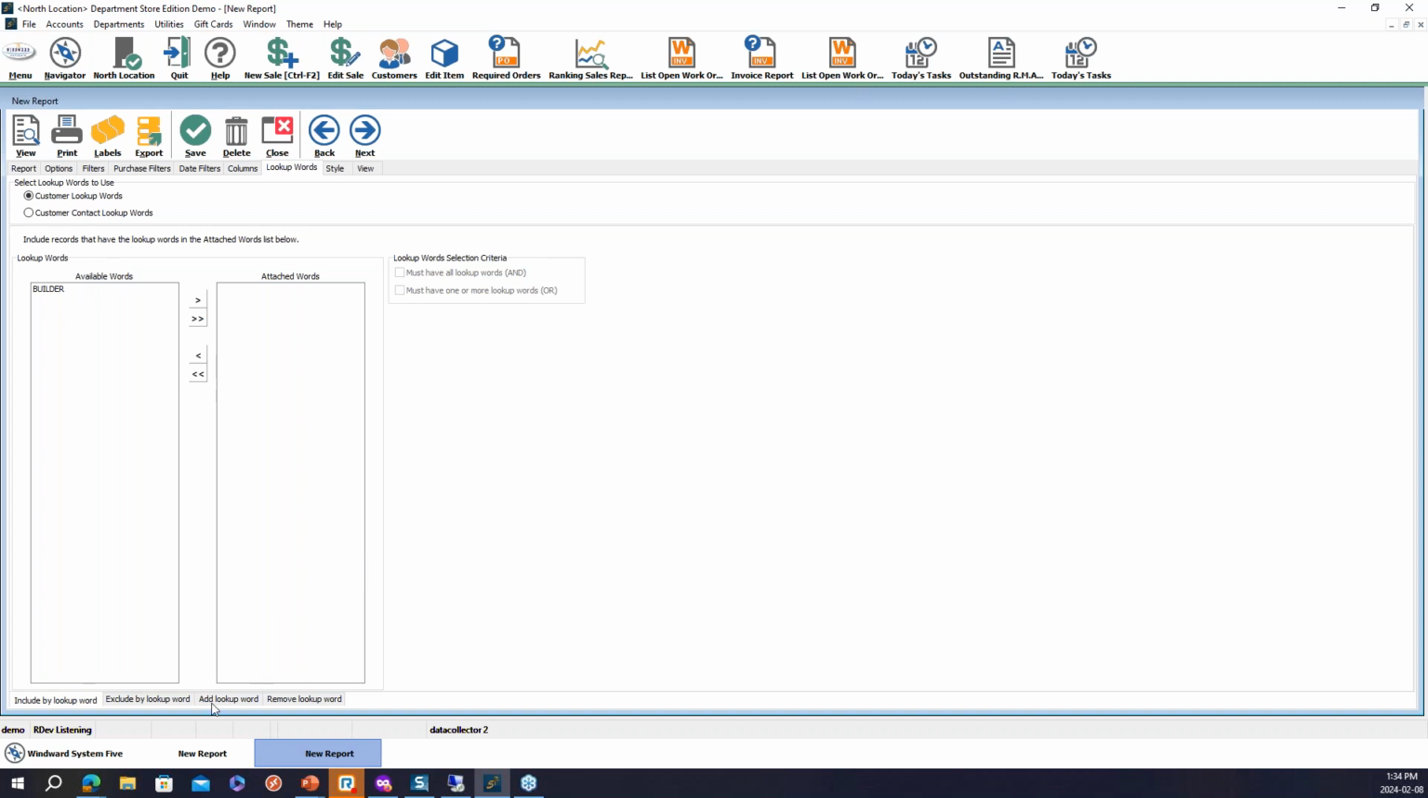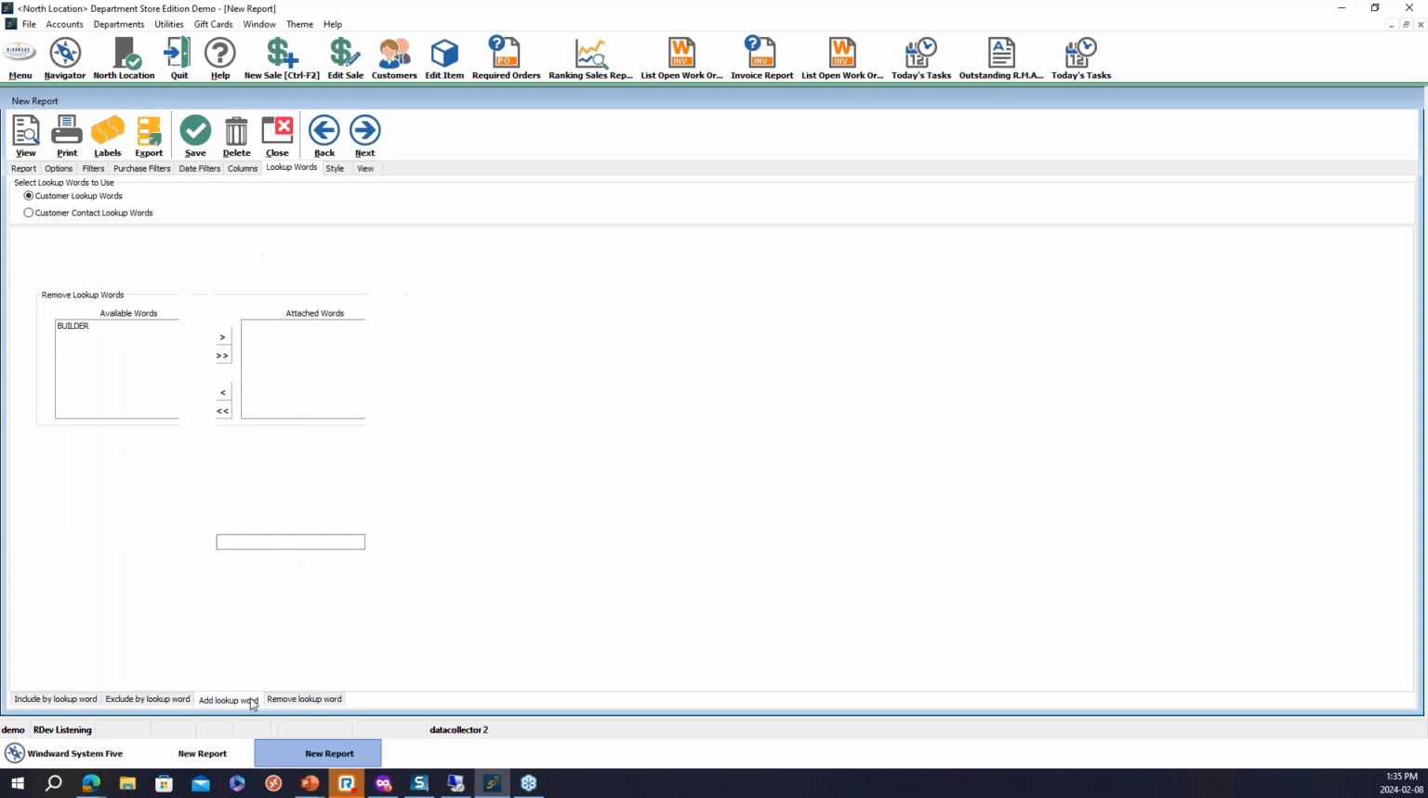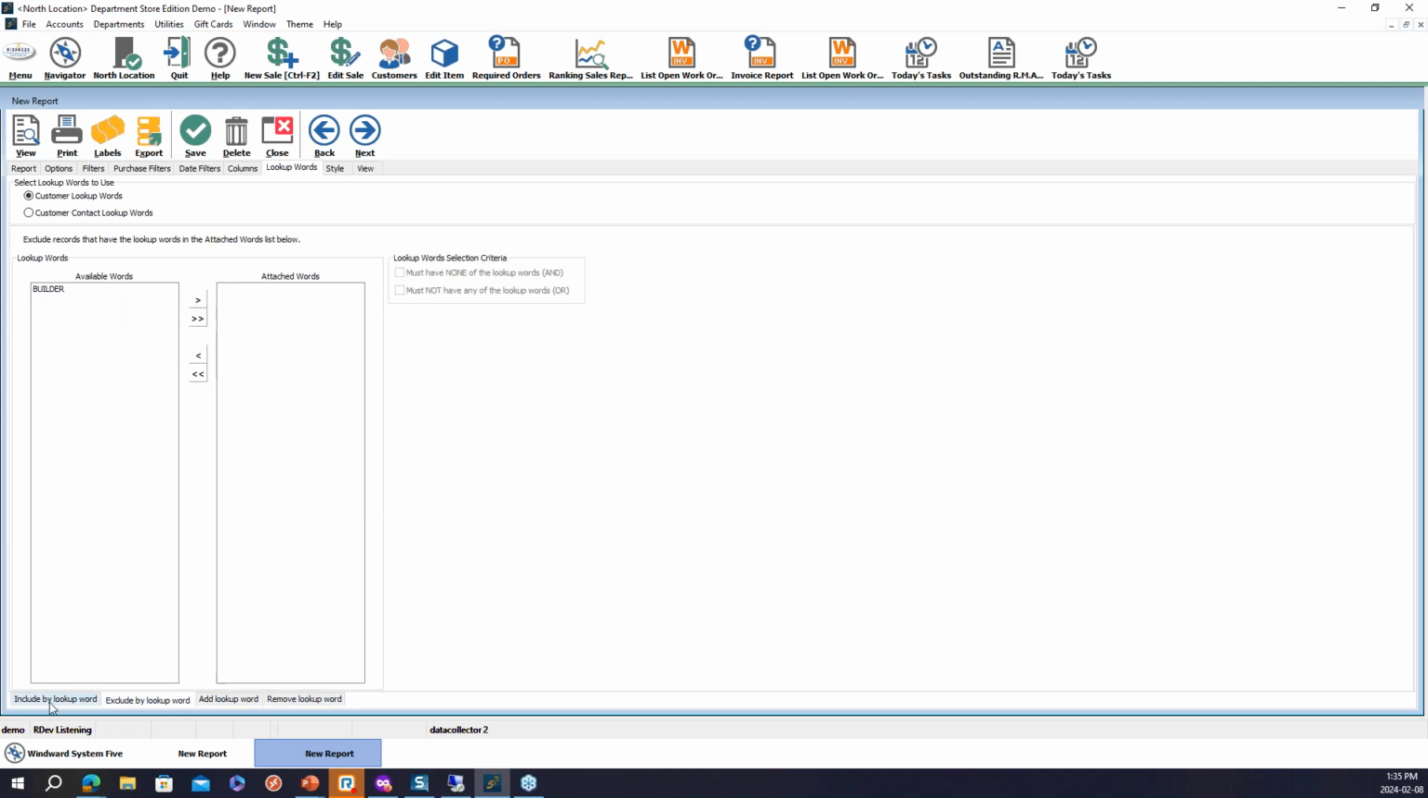This is what Kyle was talking about. I can add the builder lookup word to everything on the report, or filter it, or exclude people from it, or remove or add lookup words using these toggles down here. And then those become search terms that you can use elsewhere. Very handy.